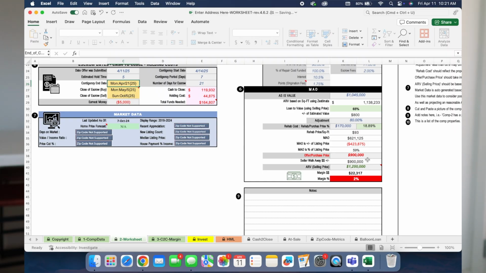Now, you can keep playing around with the numbers here. Maybe we lower the rehab, maybe we go super conservative, hope that in inspection we don't find anything crazy, and we bump that down to 150. Offer purchase price $900,000 is pretty aggressive. That's like $150,000 under asking, and most listing agents are very stubborn people and they don't like to consider offers that are more than $50,000 below.